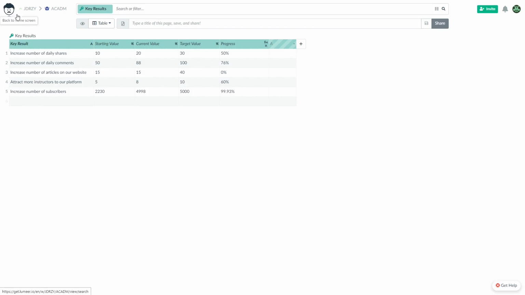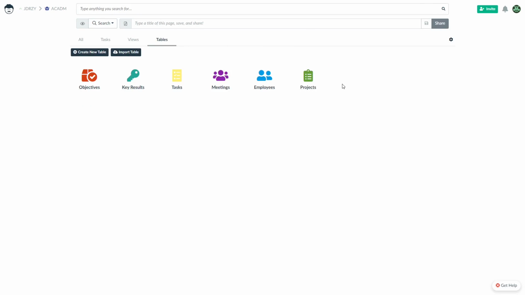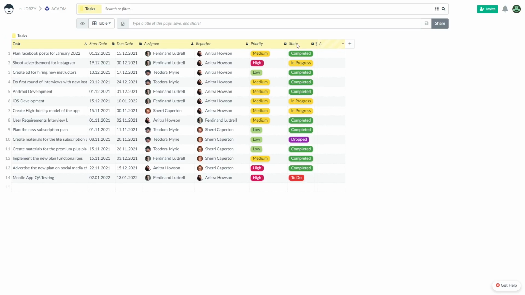Now let's focus on the tasks. We want to add a new state of the task called in review to allow reporters to review the tasks before moving them to the completed state. The tasks should be automatically assigned to the reporter if the state changes to the in review state. We can do this by creating a rule, but first let's add the new state to the tasks table.